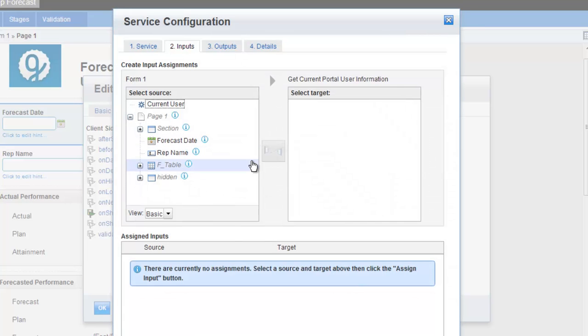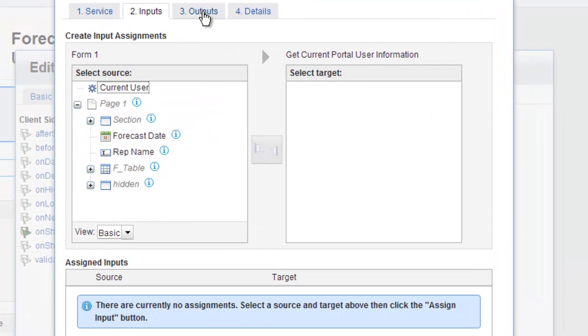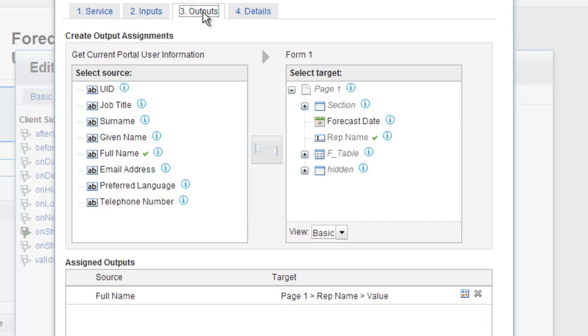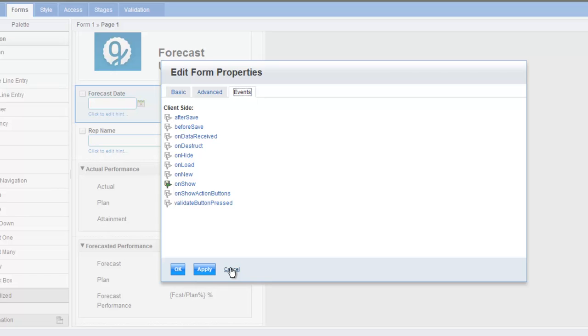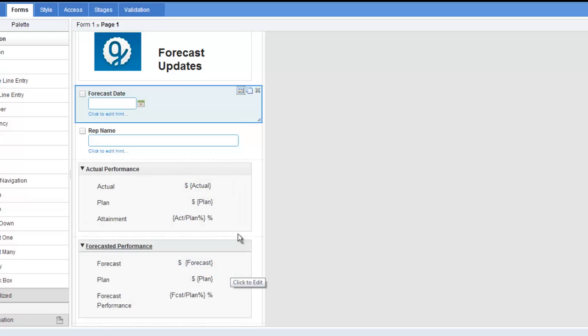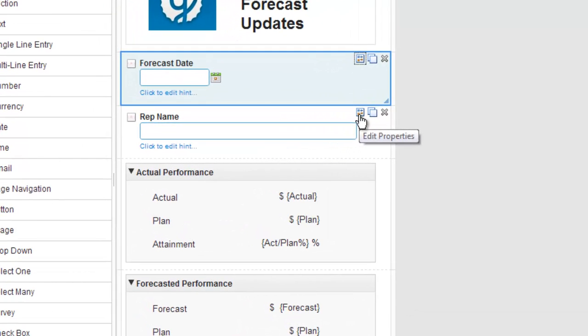And the configuration I have here is pretty straightforward. With any service you get this ability to do inputs and outputs, and in this case there's no inputs, it's simply who I'm logged in as, but what I'm pulling out is the name, and then I'm assigning that to the rep name field in the form. You can see I can get other information out of the portal user API as well. So that's pretty straightforward.